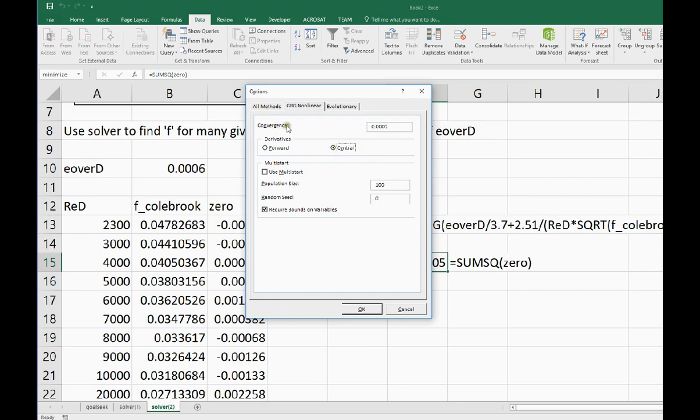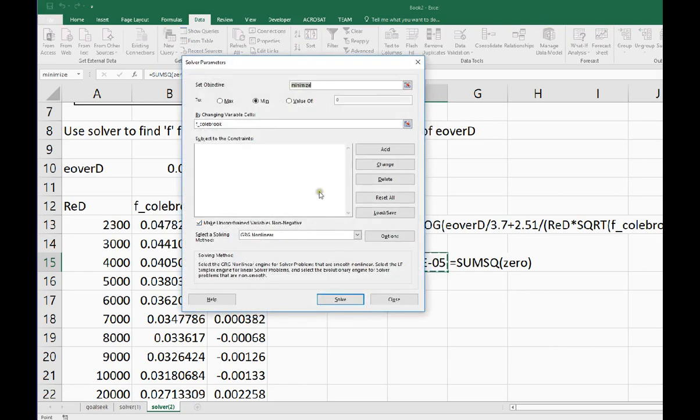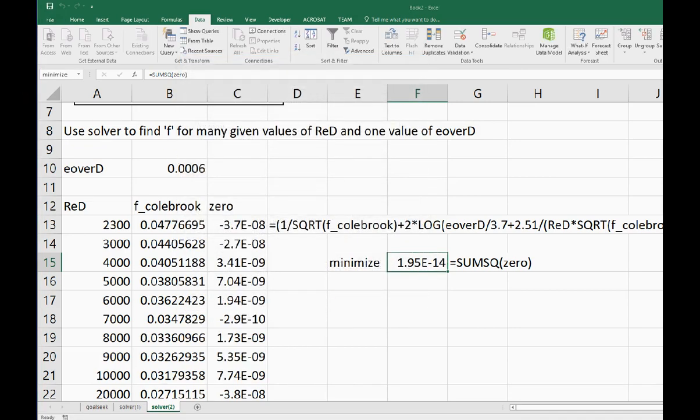Another thing is this default convergence. I usually like to add a couple of zeros in there, which means that Excel has to work a little harder before it gets tired and says, hey, I think I've got an answer for you. So change this to central differences and add a couple of extra zeros to this convergence tolerance, and then try again. So now with exactly the same setup, let's just see if the solver will do any better.